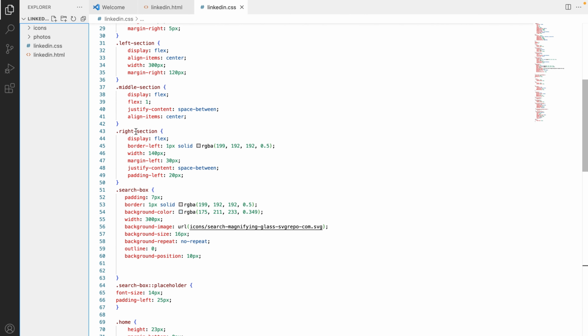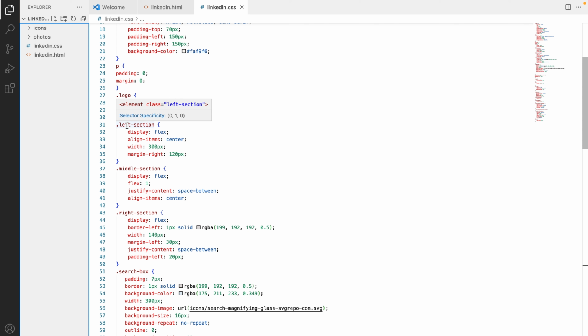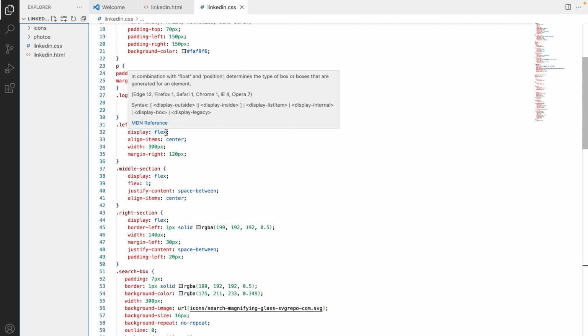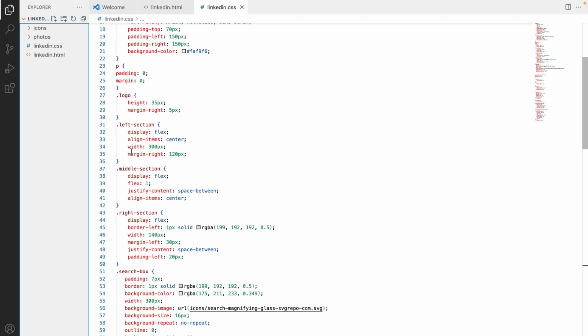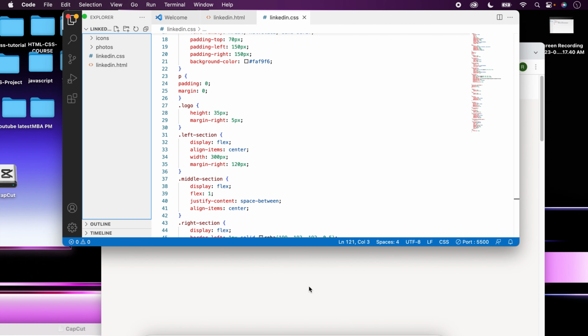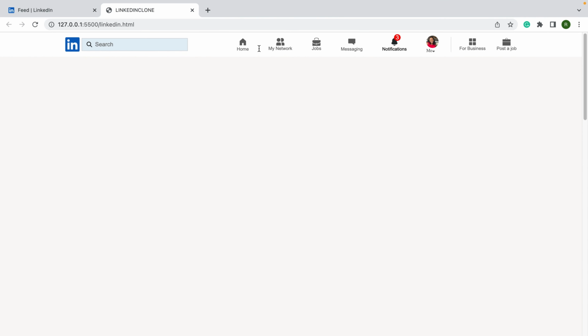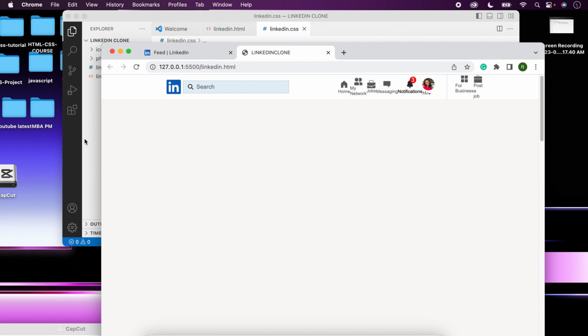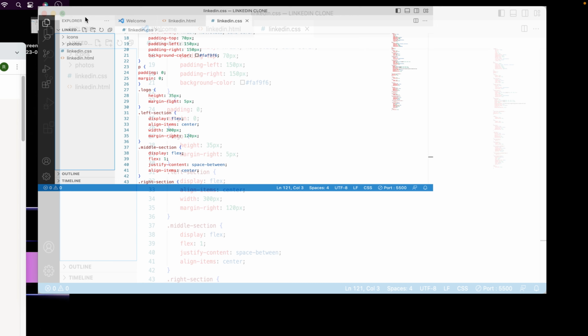For the left section, of course, display flex, we want it horizontal and aligned center as well. We want it to have a confined width, that's why it's 300, and the margin right is the space on the right outside, before we go to the middle section. We gave it a space of 120 pixels, which is very explanatory, very easy. We have this space here, which is 120 pixels, and this is it.